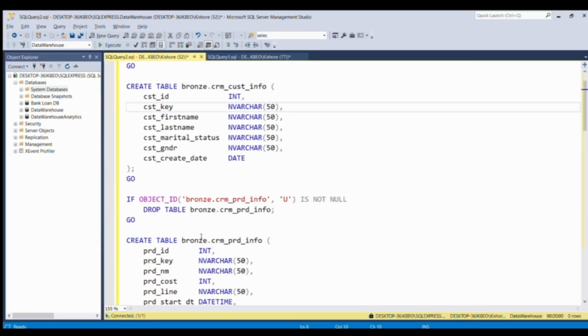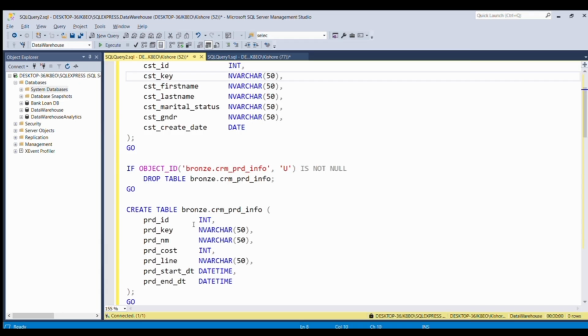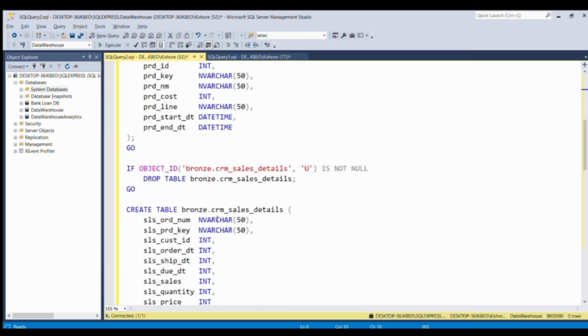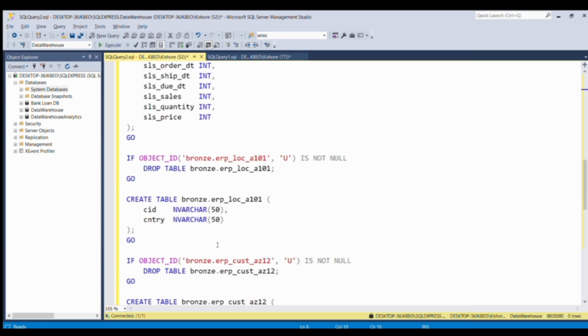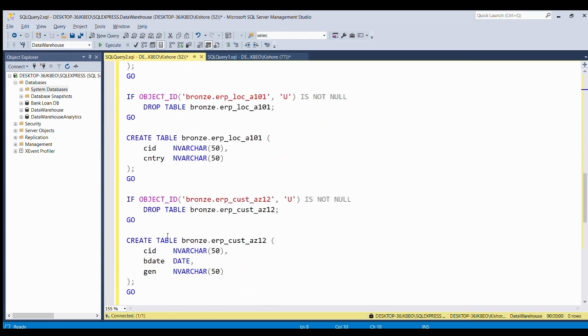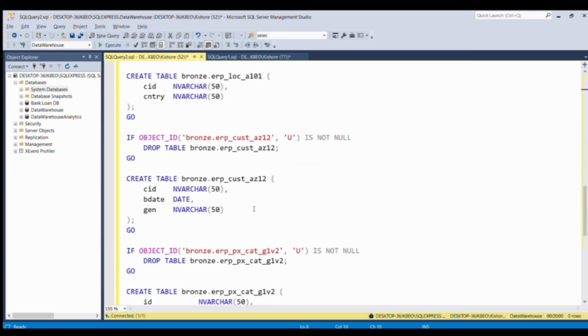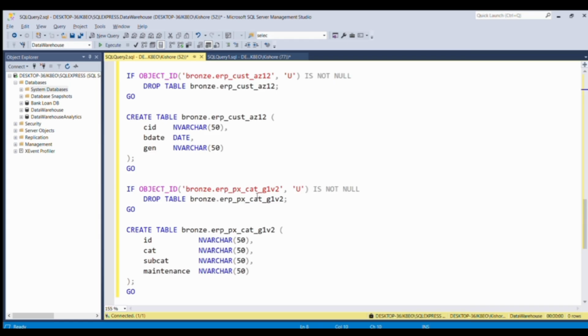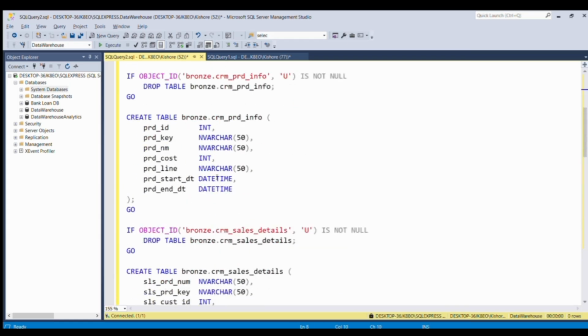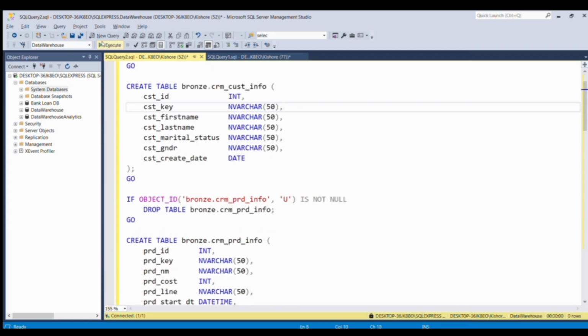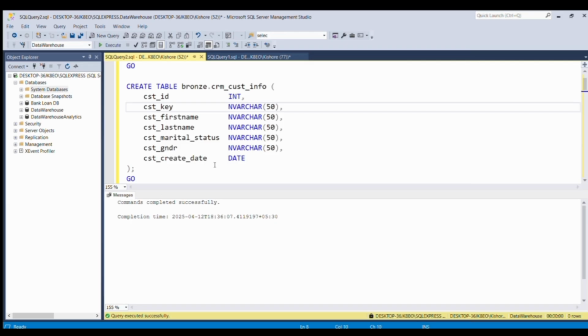Let's create the same for 5 more tables. In this one, we are creating the product info, and in this one the sales details. For the ERP system, we are creating the CID and country table, the customer info table, and the product category table. Let's execute this, and it compiled successfully.